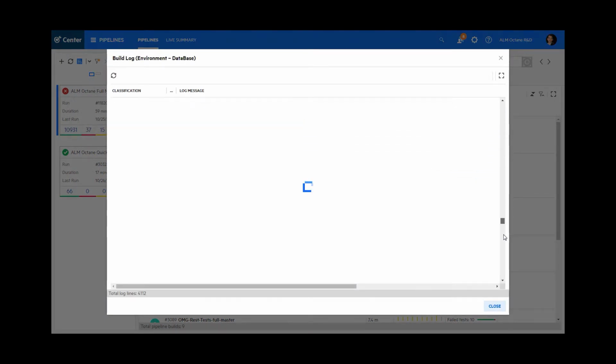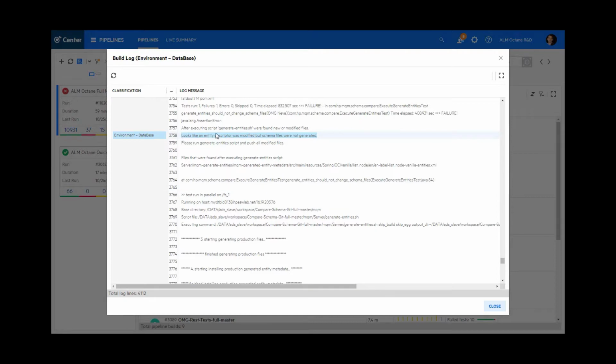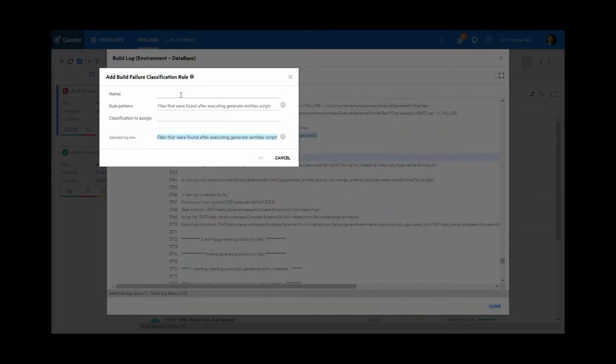For each build, you can click Build Log and assign rules for common and known errors. In this example, we see that ALM Octane already has a rule for database issues, but you can always add new rules and enrich Octane's ability to automatically discover failure reasons.